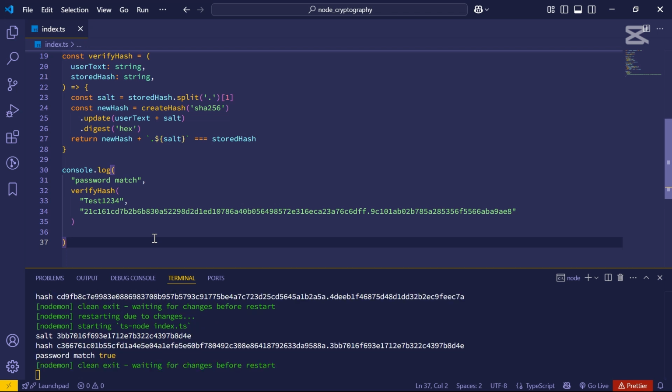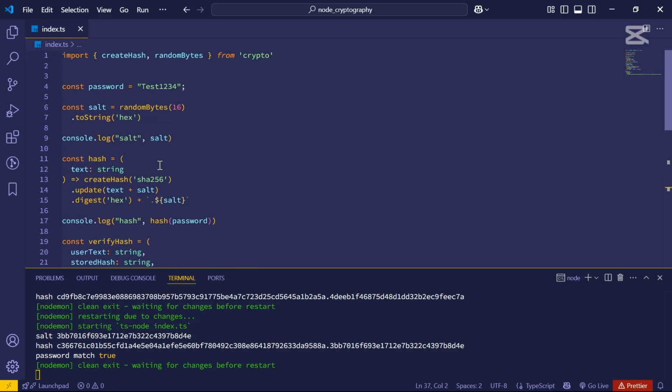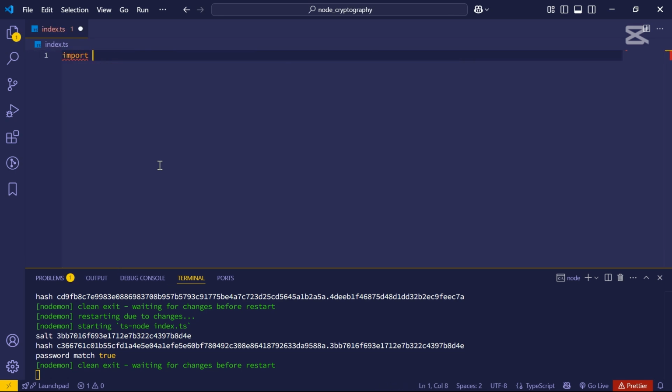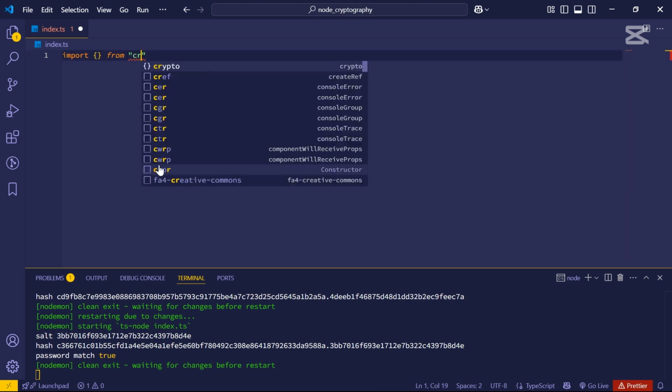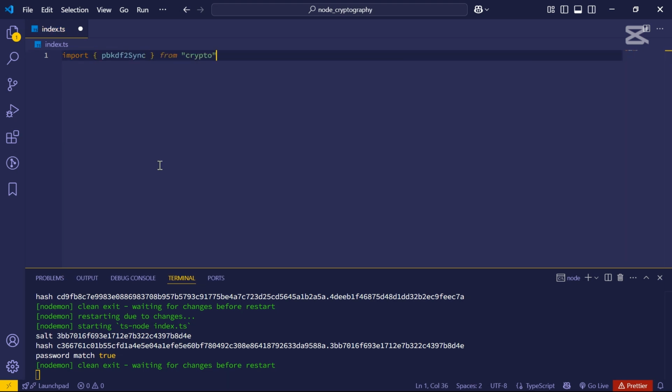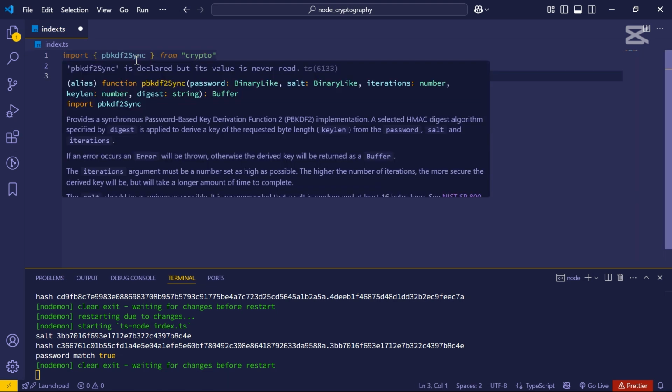Let's look at a more secure method to create a hash from a password and also a secure method to verify a hashed password. We will import pbkdf2Sync from crypto. The crypto.pbkdf2Sync method in Node.js provides an implementation of the password-based key derivation function 2. This function is used to derive a cryptographic key from a password, a salt, iteration count, key length, and digest algorithm as input. It applies the PBKDF2 algorithm to generate a derived key.